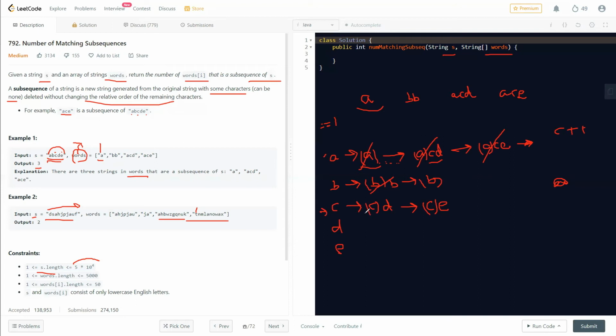Next, we got C, D. So in CD, we'll remove C, and for D, we'll add it over here. Fine. So that's the D we added. Then we found CE, remove C, and add E over here. Next, we come to the next character, D.